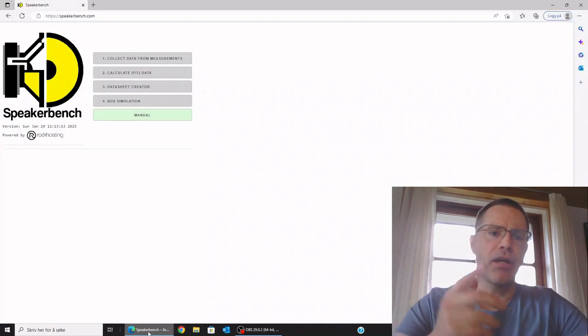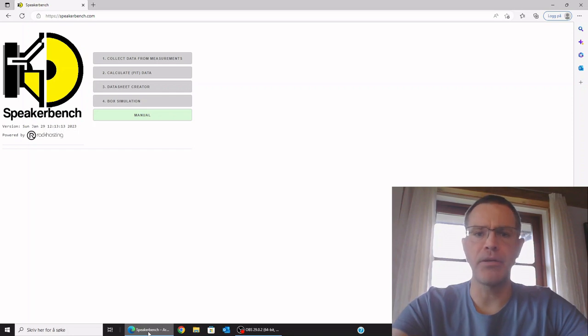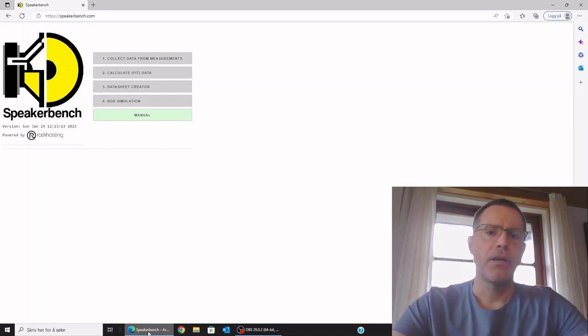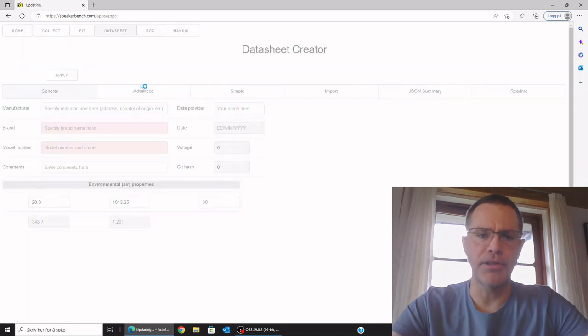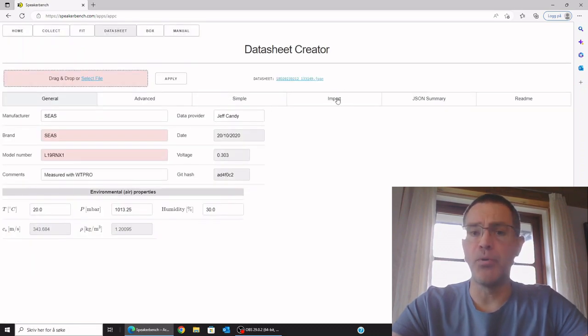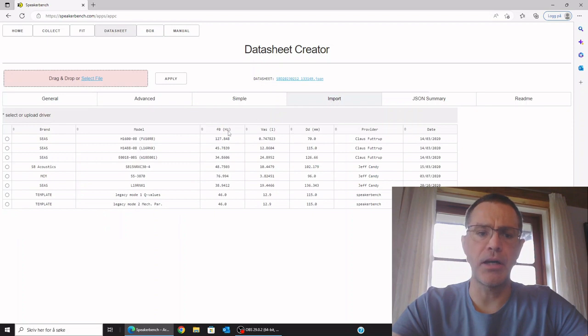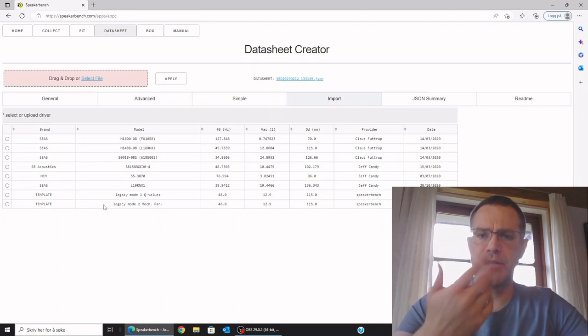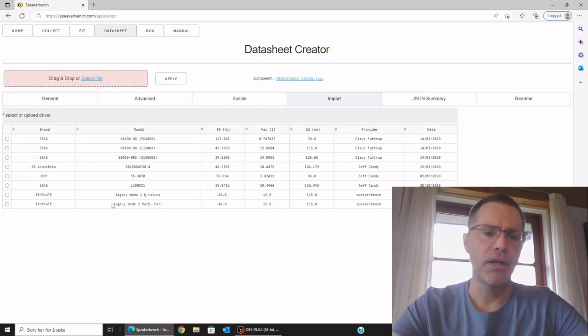Here's Speakerbench, and the main app for Speakerbench is the datasheet creator. In the creator we have an import tab where you can import datasheets. There are a couple here at the bottom called templates, and these are for entering Thiele Small parameters. We have two options. This is legacy mode 1, where you know the Q values of the driver, and legacy mode 2, where you know the mechanical parameters of the driver. I prefer the second one. It's just a matter of personal taste. You can do whichever one you like.